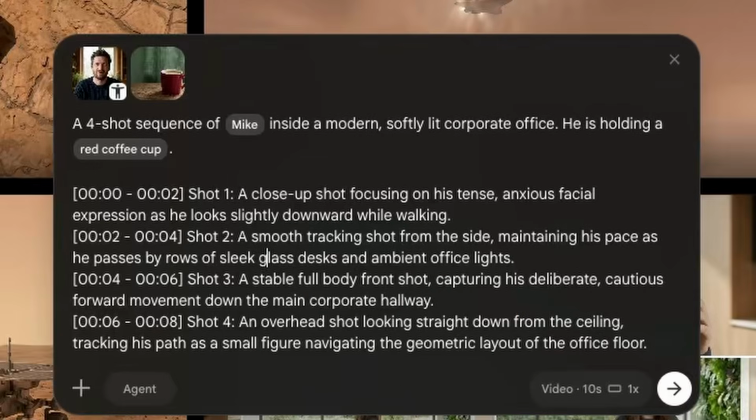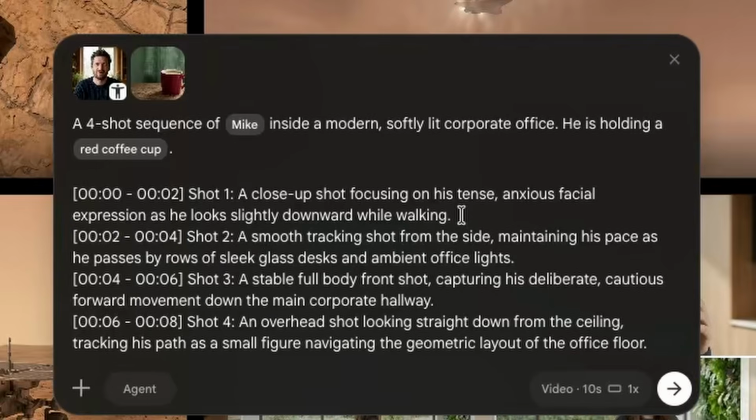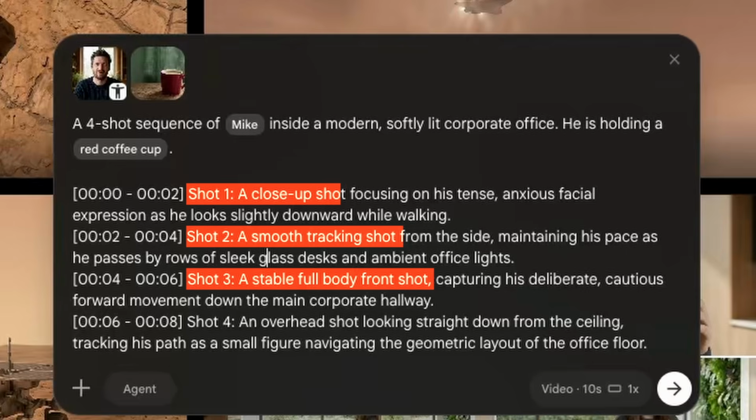I want a 4-shot sequence of Mike, which is a character, right? So this is the new characters feature that we get on Flow, inside of an office, and he's holding a red coffee cup. So I'm using 2 different ingredients. Now then we move forward and we define the different shots. I want a close-up, a smooth tracking shot, a full body shot, and then an overhead.